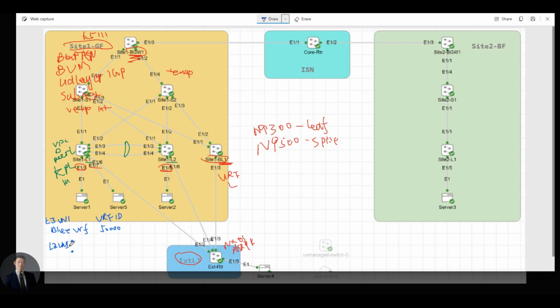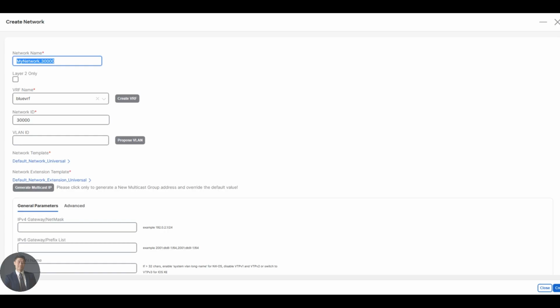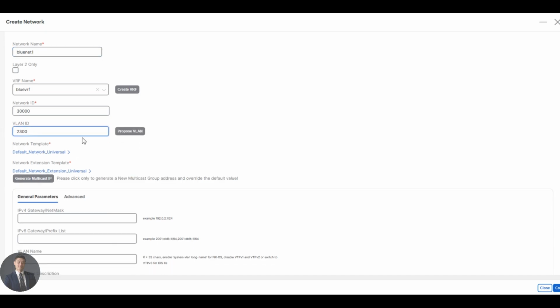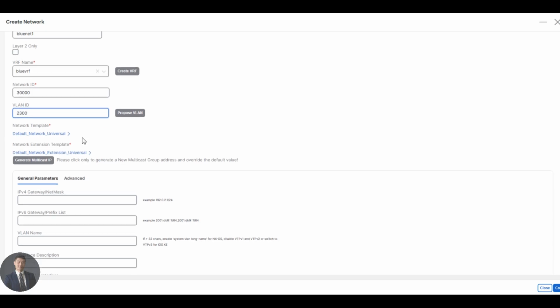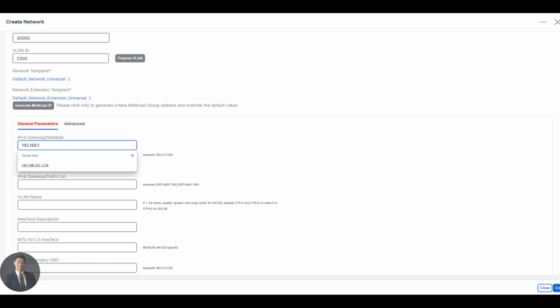One is called Blue Net 1. L2 only, I don't want it to be L2 only, right? So the network ID is preferred 30,000, and the VLAN ID we will propose maps to 2300. Go down here. We give it a gateway that's going to be 192.168.1.1/24, and the VLAN name Blue Net 1.